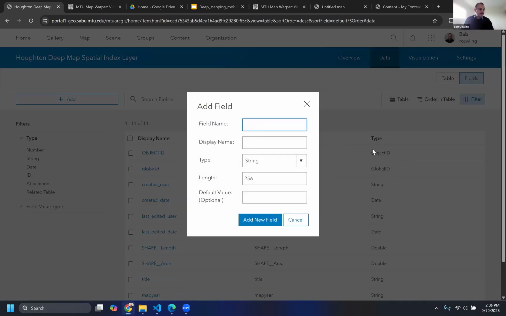Finally, I'm going to add the service URL. And this is the service URL of the historical map, which comes from GeoPortal, Map Warper, or GeoServer.